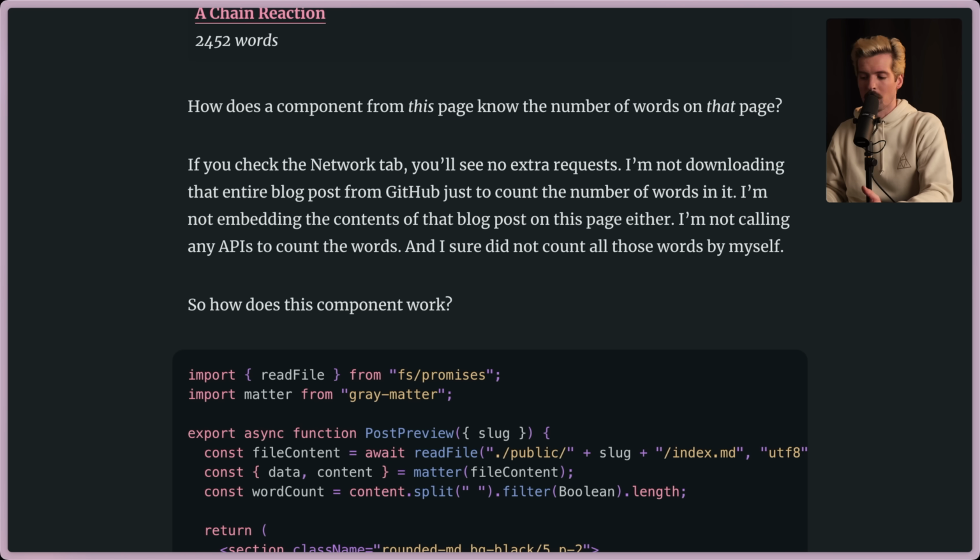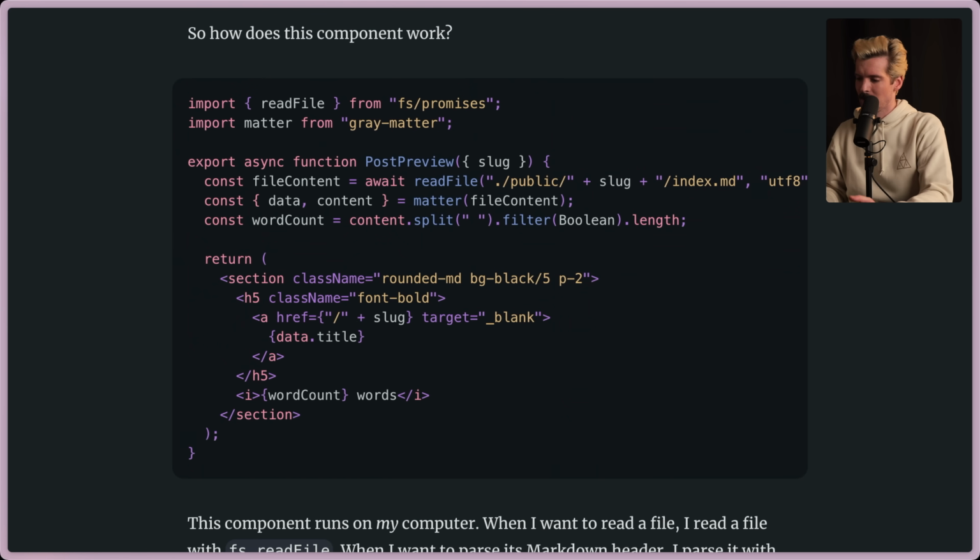So how does this component work? This looks interesting to me. We have a readFile call. We have a matter call. If you're not familiar with matter, it's used to grab headers from Markdown. So if you have a little section before you start writing your Markdown that describes like a title, a date, those types of things, matter lets you rip them really quick. So here we grab the file content. We just read the file from the file system using the name that we pass as a prop.